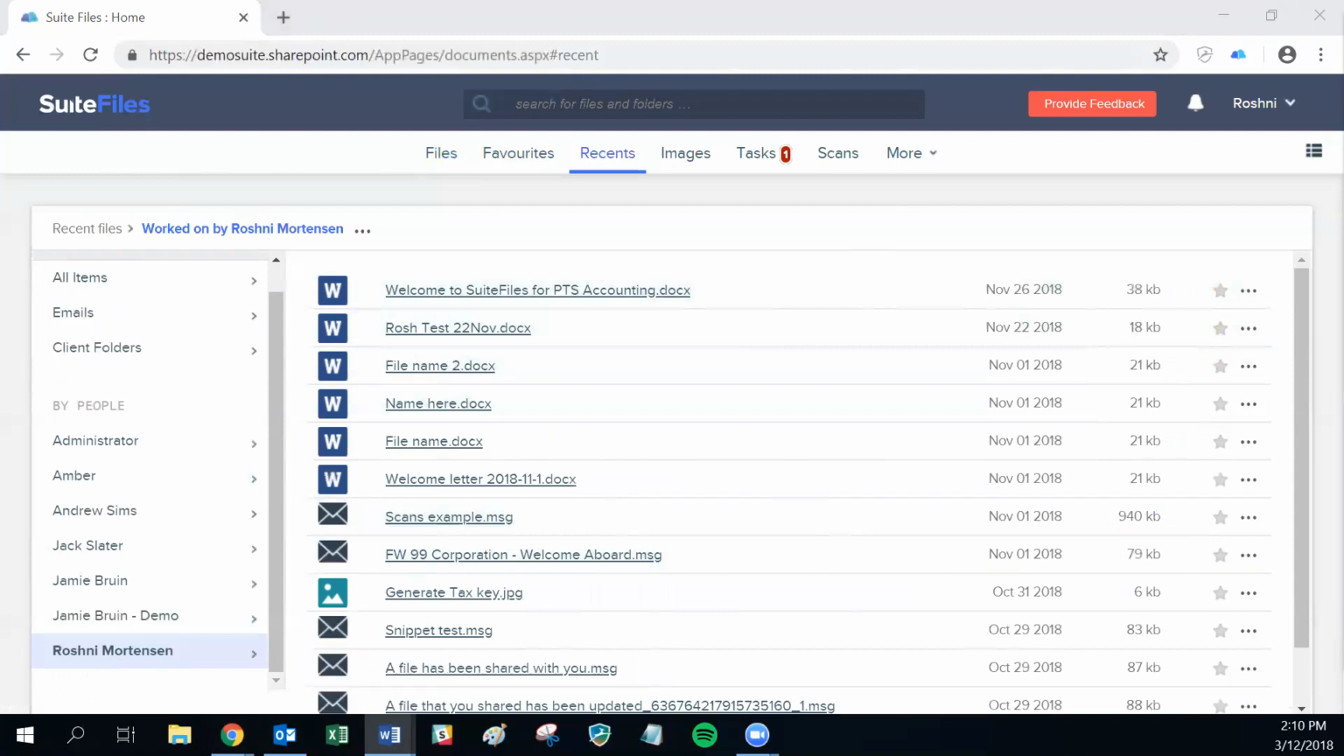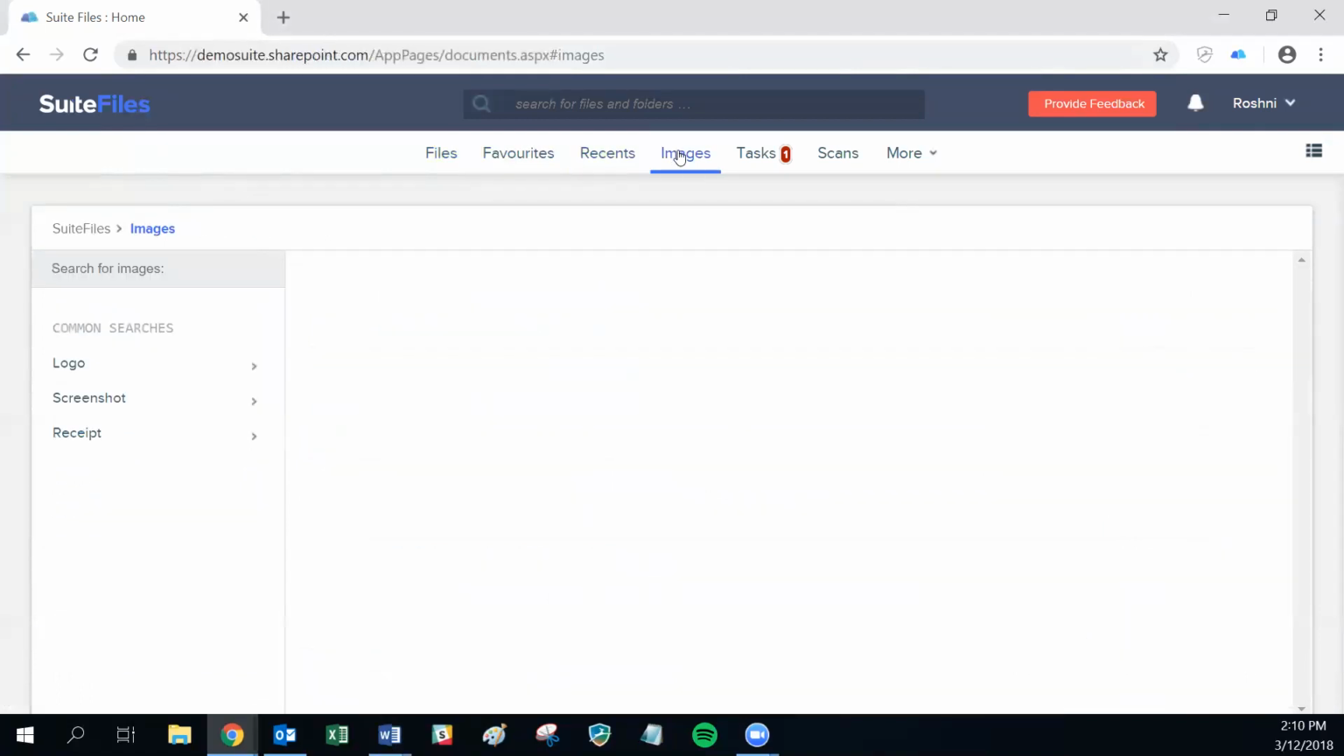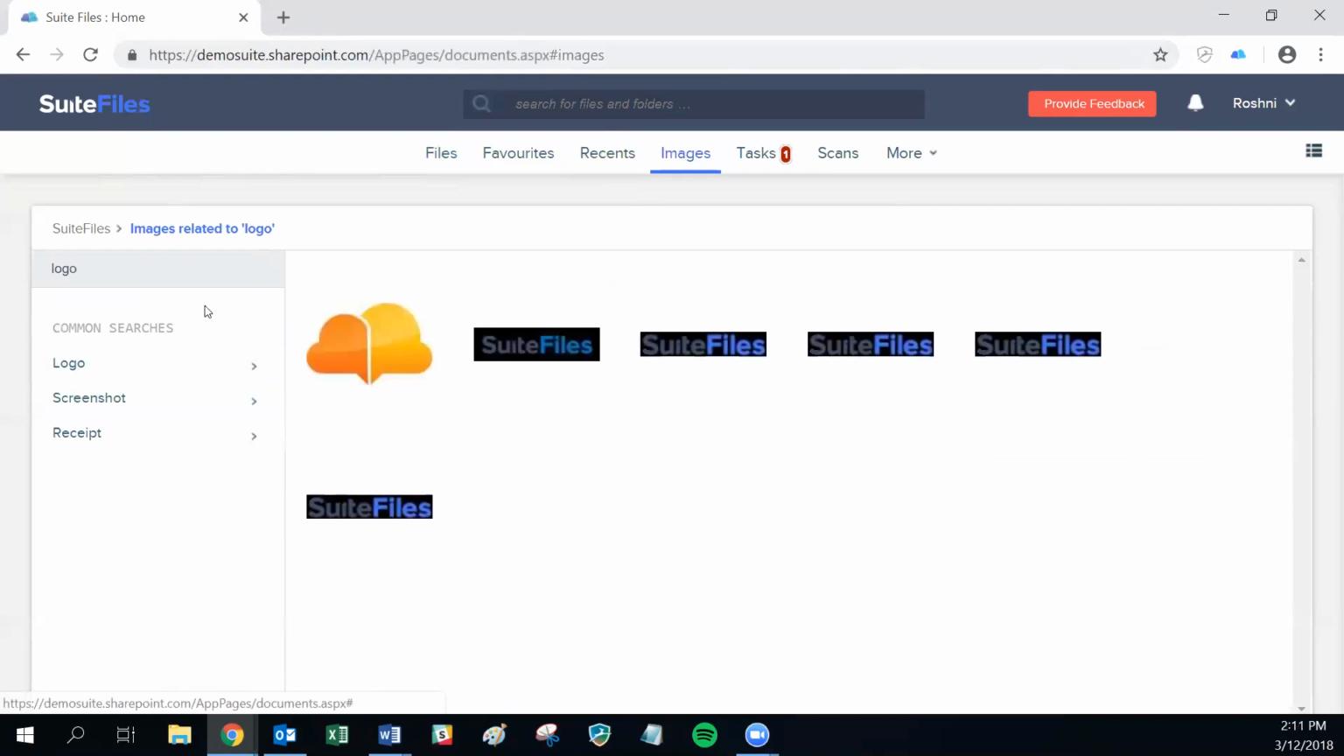Images, this is simply a search for image types throughout your site. So if you click on logo, for example, and if you have any logo files, then that's just going to bring them up for you.